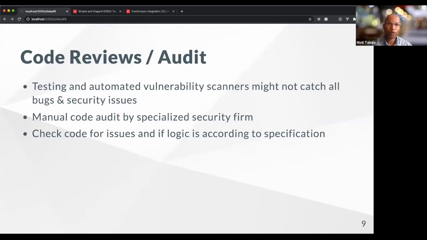There are quite a few firms out there that offer EOSIO specific smart contract audits. When you're selecting a firm, just make sure that they do have EOSIO specific knowledge and not just general blockchain smart contract audits. And then I'll hand over to Christoph to continue with the next portion.